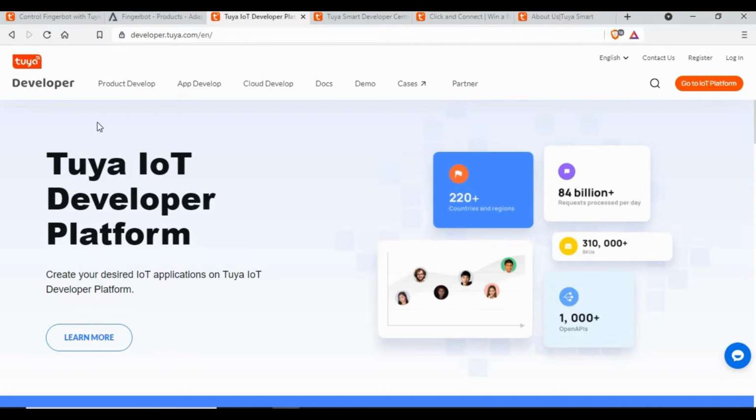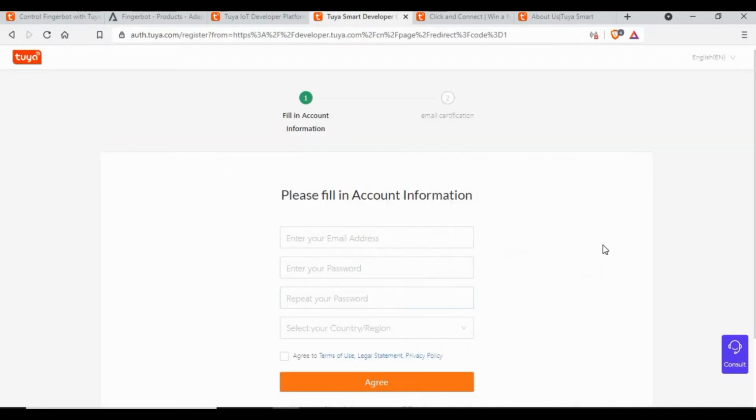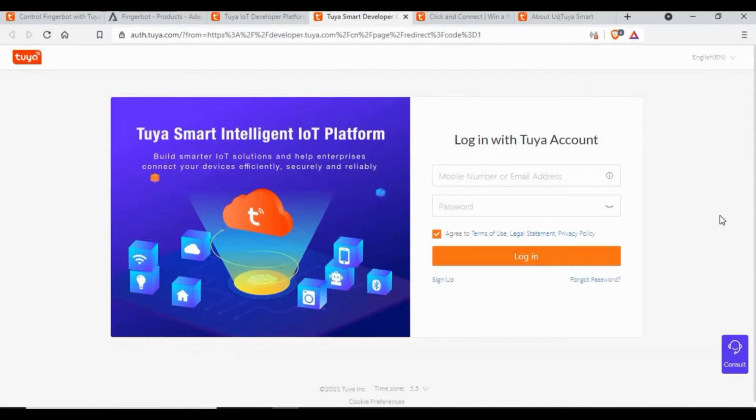So how you can register is you can go to developer.tuya.com and you can register here, or the option is you can go to this IoT platform, where it will take you into this link, and you can just click on sign up. Once you enter these details and select your country, just sign up. That's a very simple process. You'll get an email verification; you just need to confirm it. Since I already have a platform registered, I will just log in with my account.